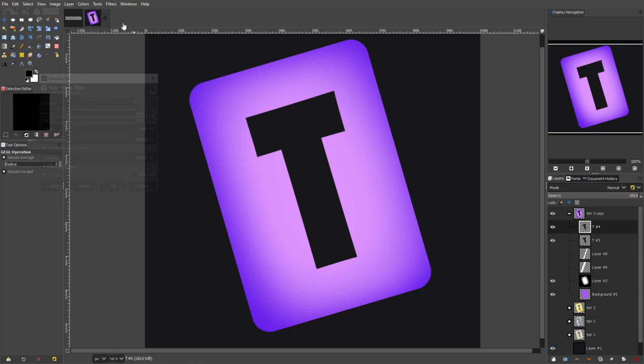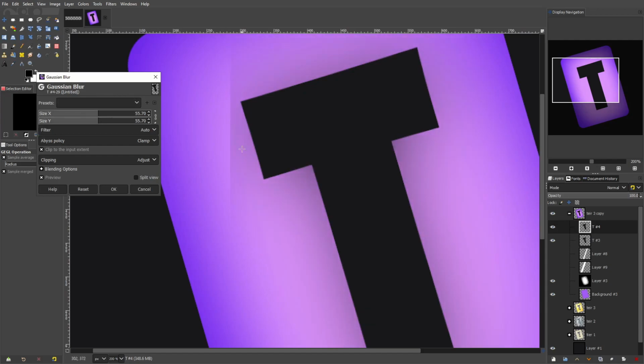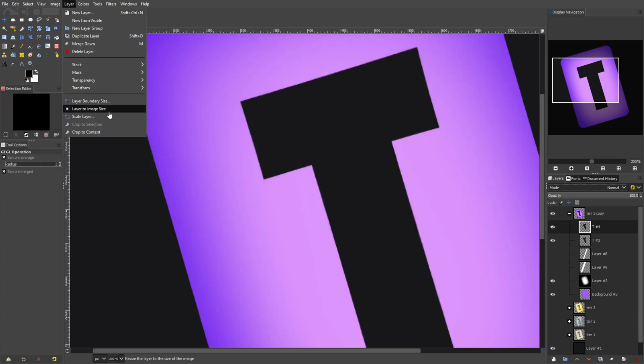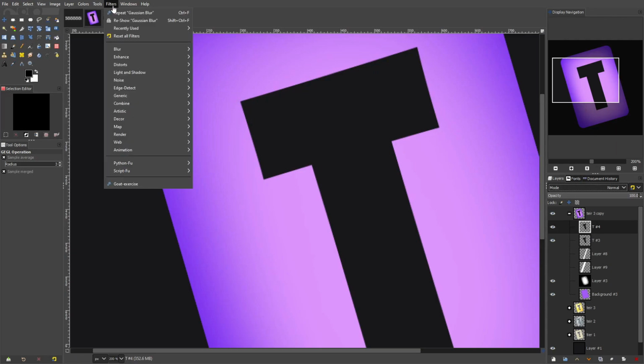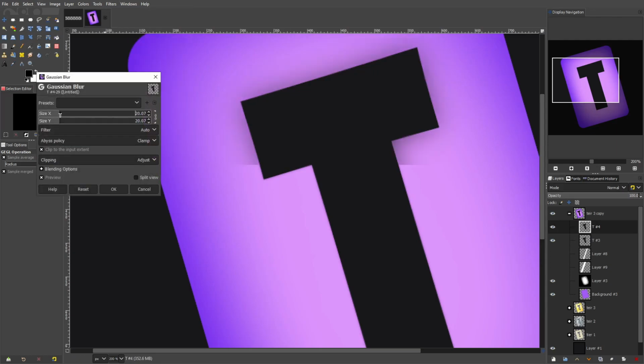Because if we were to blur it like this, you can see how it gets clipped there because that's the end of the layer. That's the end of the layer, so it just blurs to the edge. So to fix that, go to layer to image size, and now it's fixed. Go to filter, reshow Gaussian blur, and now you can see we can blur it out if we want to. There you go. We'll blur it about that amount, to about 20.